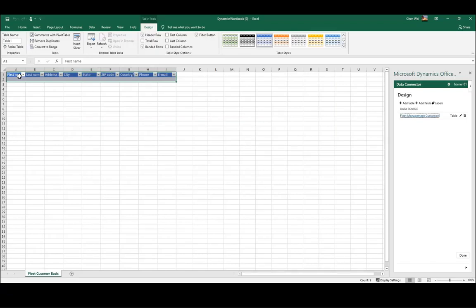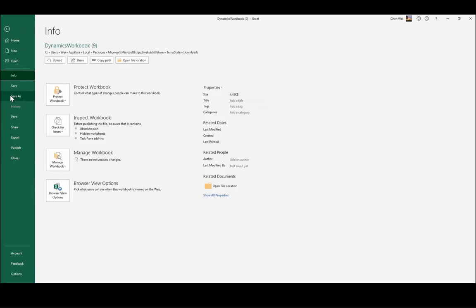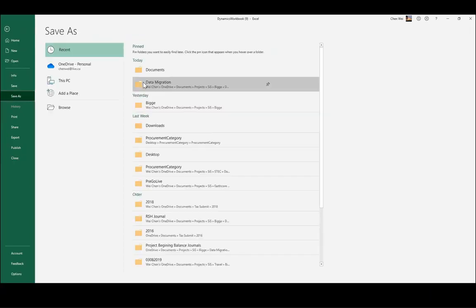So what I will do is save it as, in my documents, I give the name fleet customer basic. Save it.